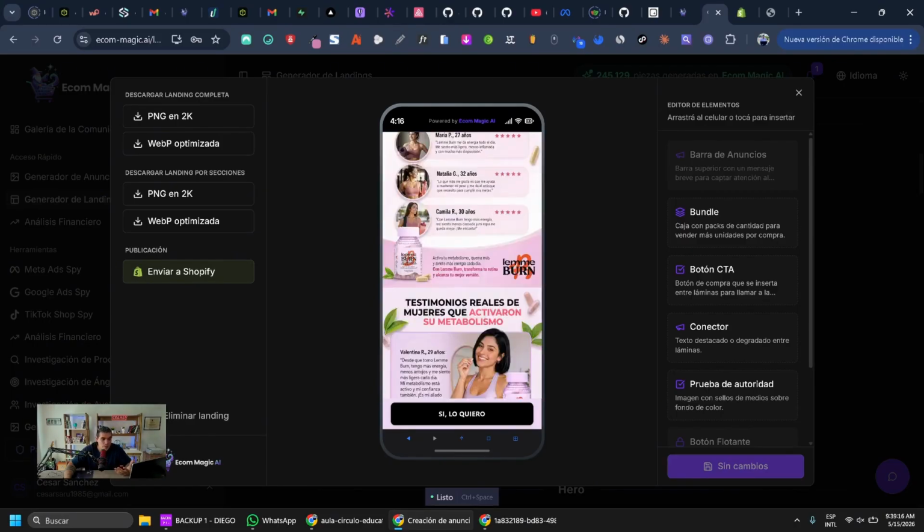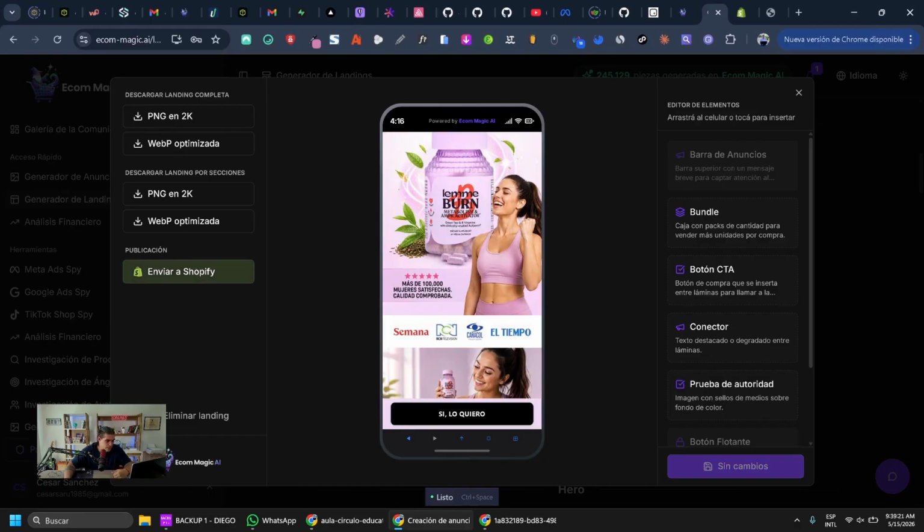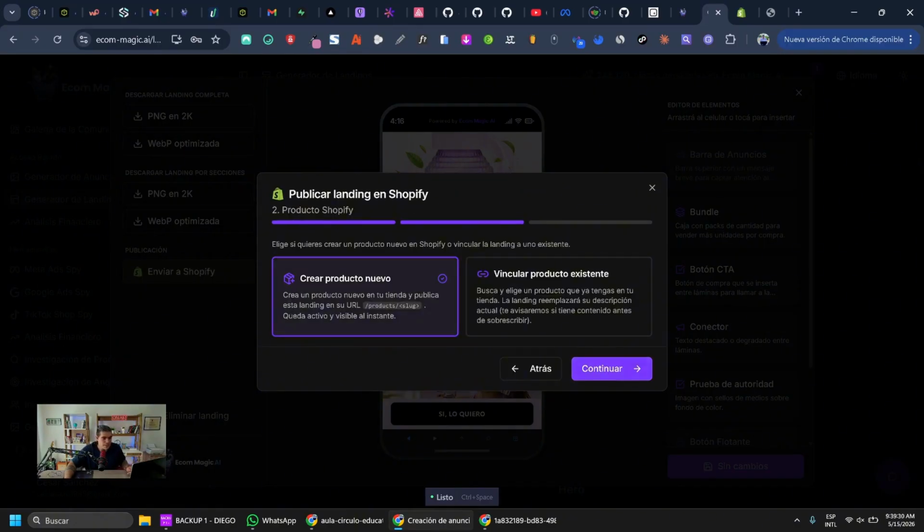And now what I'll have to do? The only thing I have to do is click on Send to Shopify. So let's click on Send. The stores are located here. You can have more than one integrated store. So I'm going to click here on this store, which is the one we have as an integrated test. And I can decide between 2 alternatives. Create a new product in Shopify or link it to an existing product.